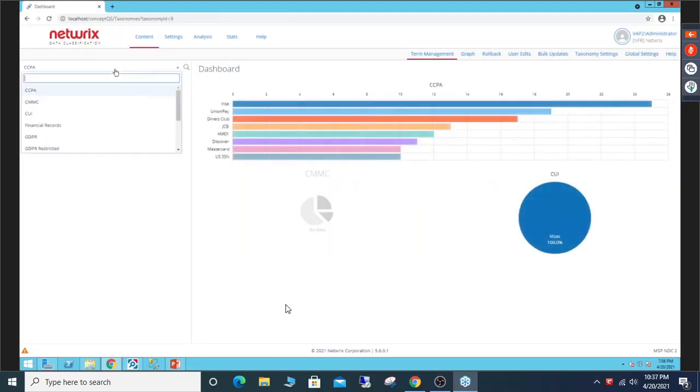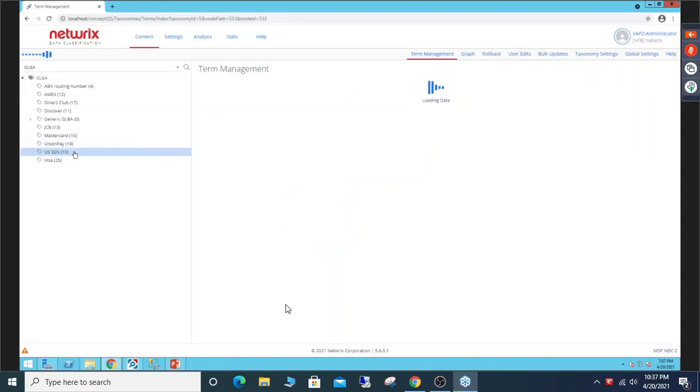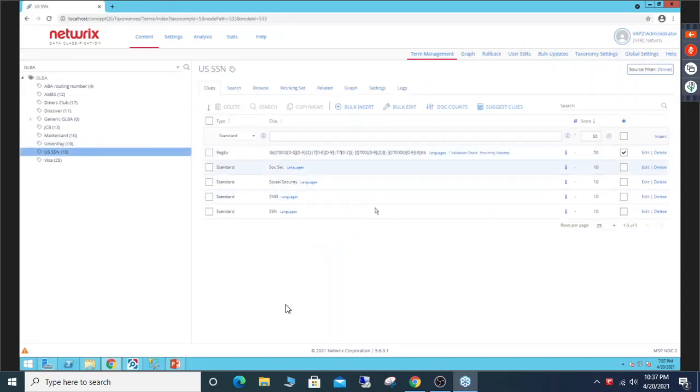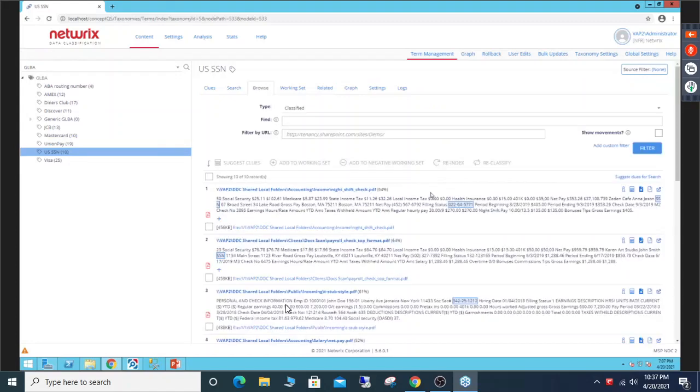And then once we go out and actually start crawling and classifying this data, we can start looking through it through the taxonomies tab. So again, looking for those various pieces of information that we're looking for, we can look at something like GLBA, looking for US Social Security numbers that might be contained within our environment. And if we go to browse, we can start seeing those various terms that are out here. So here, as we can see, written within plain text, we do have a US Social Security number. Here as well, US Social Security number written out within plain text.